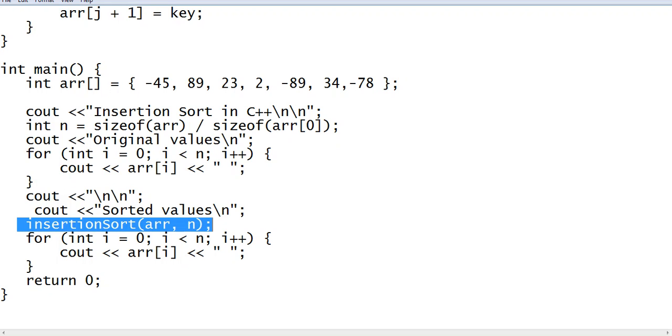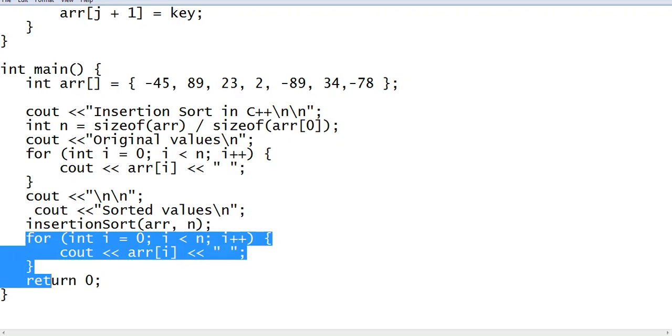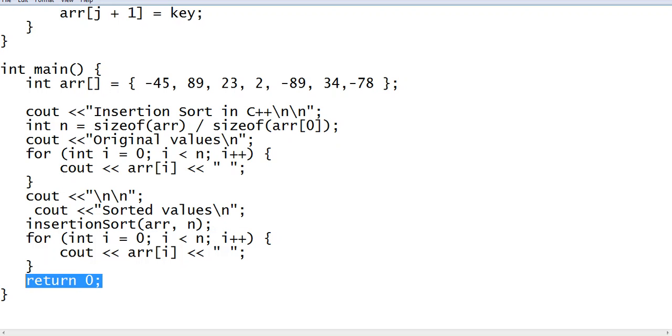We call the insertion sort function, arr and n. Okay, so n is the size of the array, no? So how many elements that we have? 1 2 3 4 5 6 7 8 elements, and then we display now the sorted values here using for loop statement, and then we have return 0, return to our operating system. In the right curly bracket of the main function, we close.